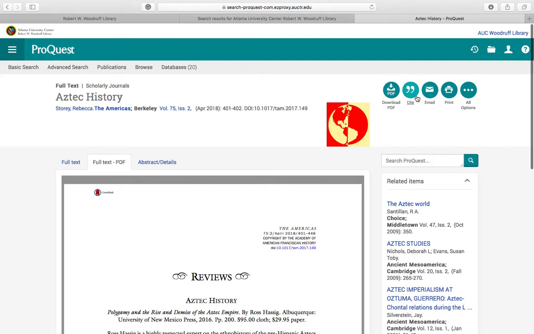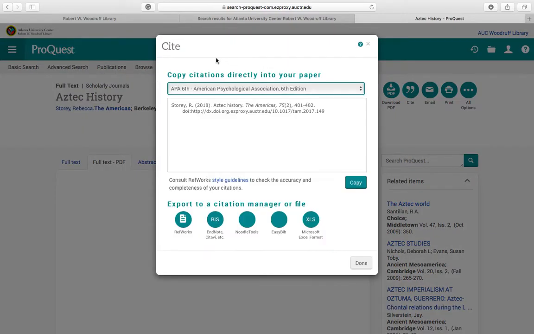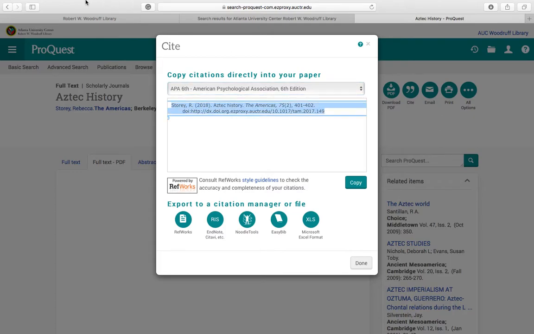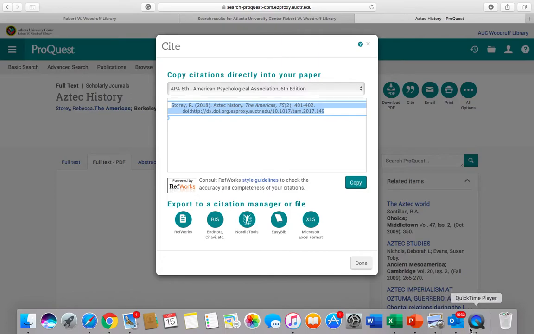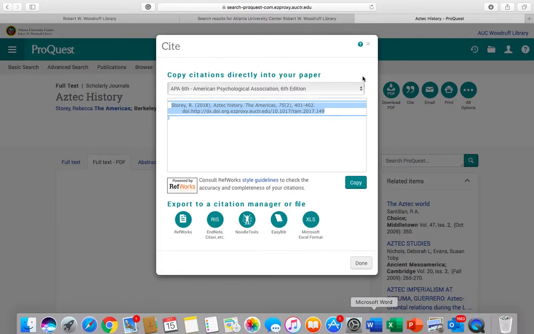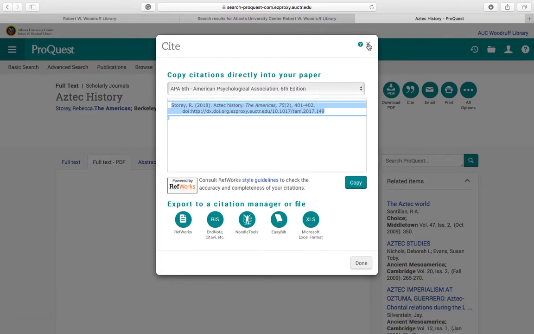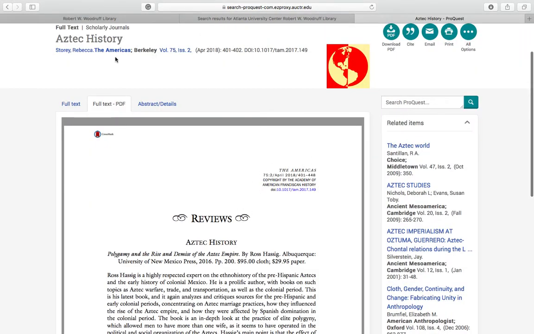I can email this to myself. I can also get a copy of the citation. So you're going to need the citation for your assignment. So I can get it into EasyBib, or I can just copy and paste it and then put it into a document or complete it on the worksheet. Either one. So then you're going to use that as your citation.